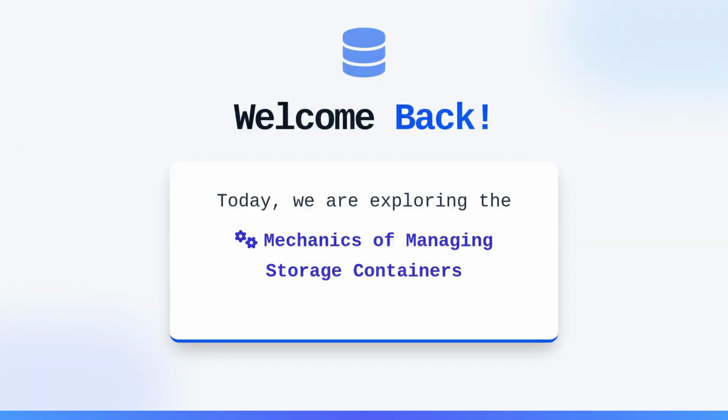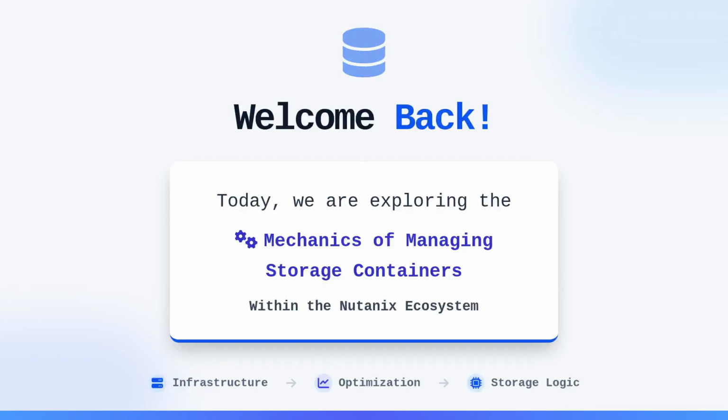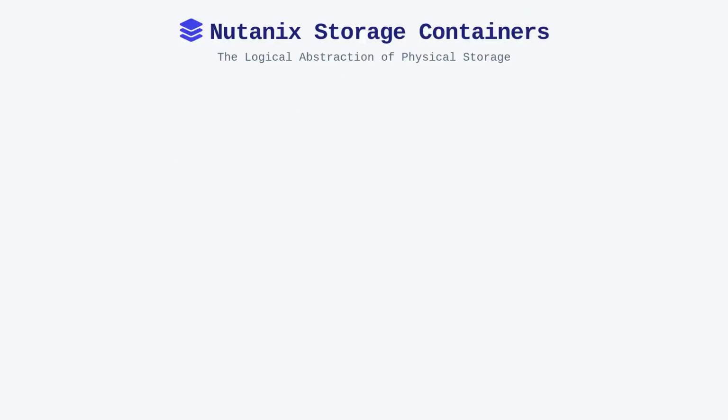Welcome back. Today, we are going to explore the mechanics behind managing storage containers within the Nutanix ecosystem. In the Nutanix architecture, a storage container serves as a logical abstraction of the underlying physical disk space, functioning as a fundamental construct for data placement and governance.